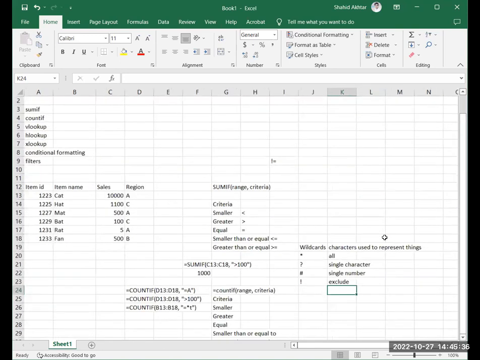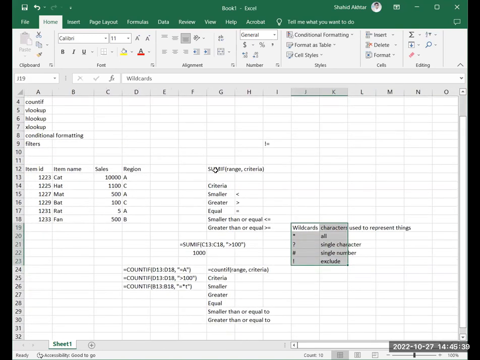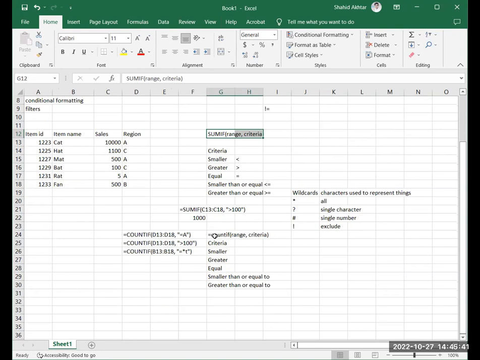Now, Ayan, please write these wildcards. Please write the formula for SUMIF and COUNTIF in your notebook. Tell me when you're done. All right, sir. Write the examples as well.